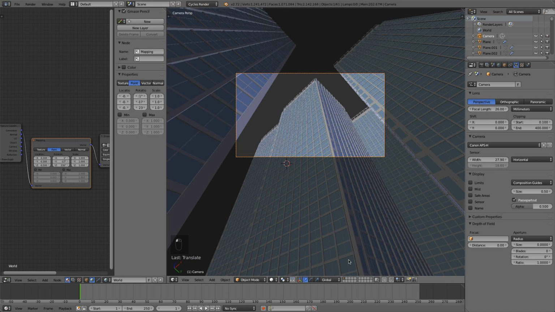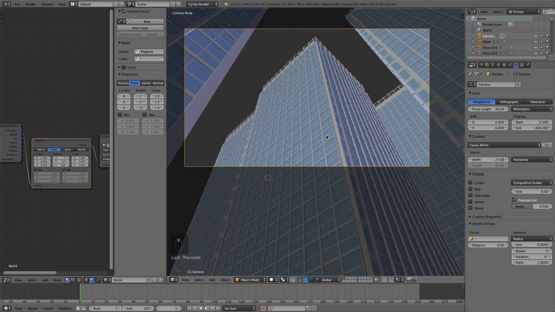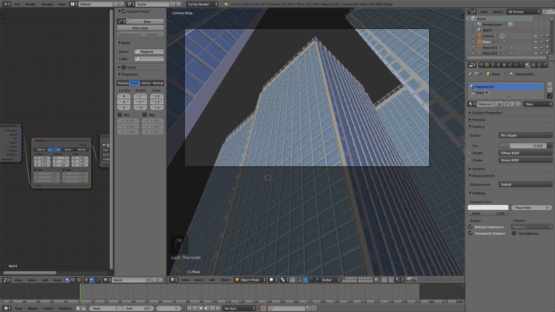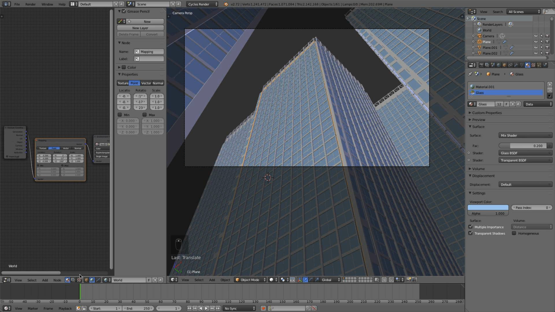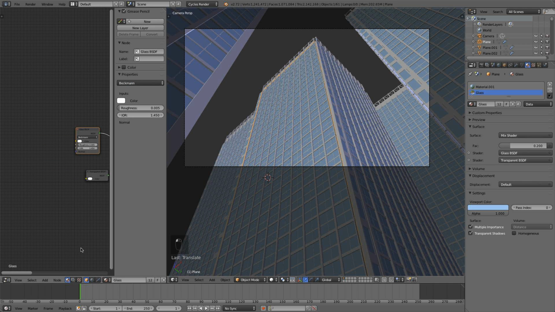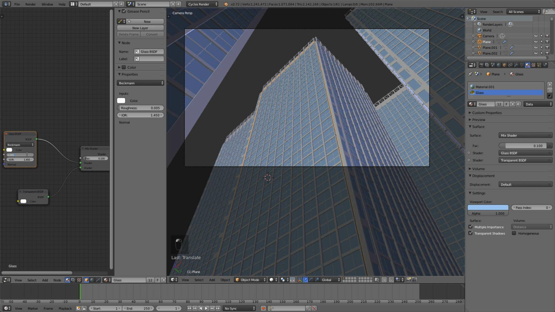Now, going back to here. My glass isn't quite as reflective as I'd like it. So I'm going to switch back to materials down here. I'm going to make it a little bit less transparent. Let's go down to a 0.1 transparency. And maybe a little bit more roughness. A little less roughness would be good.